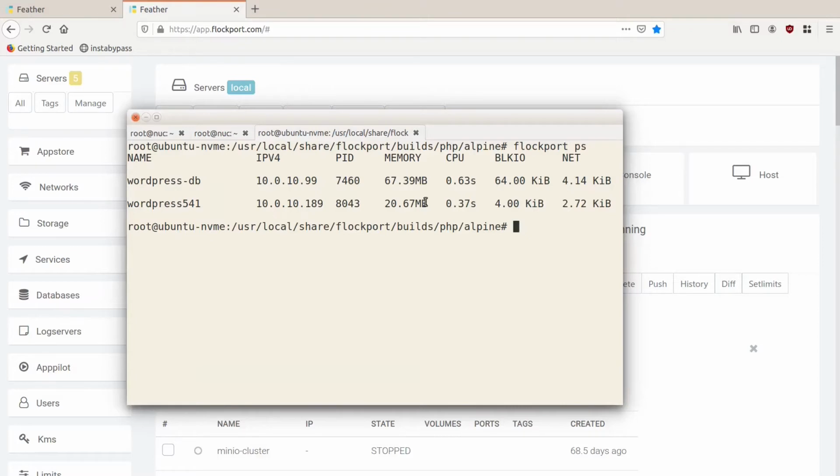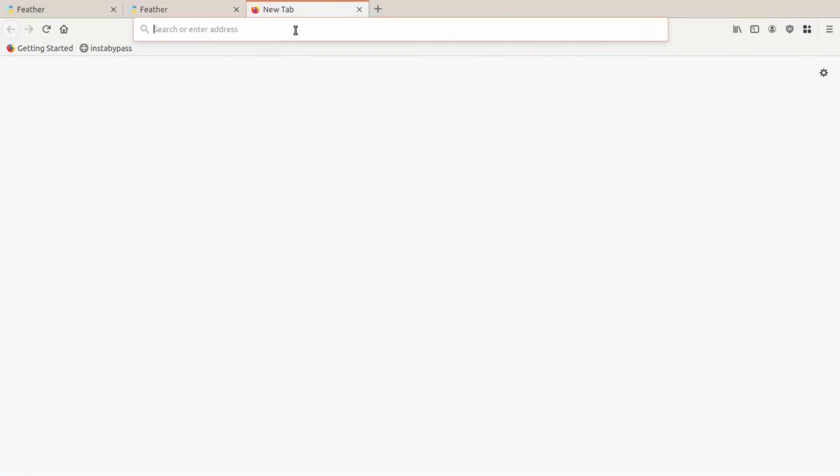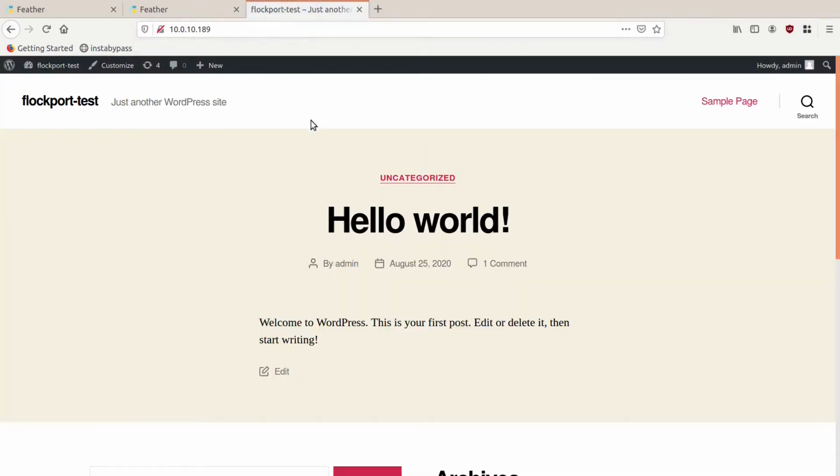Once you've deployed your applications in containers, moving them across servers across your cluster is a single click operation, and we'll show you how. So let's begin. So we can see there are two containers we already have deployed. One is a WordPress instance and one is its database. So let's access the WordPress instance.